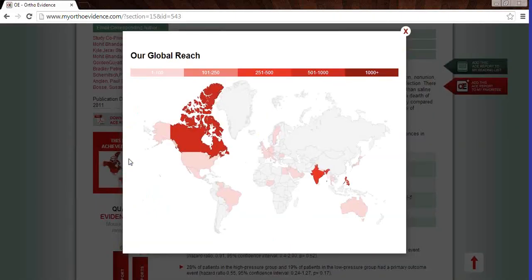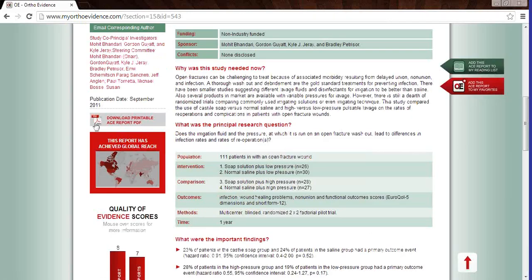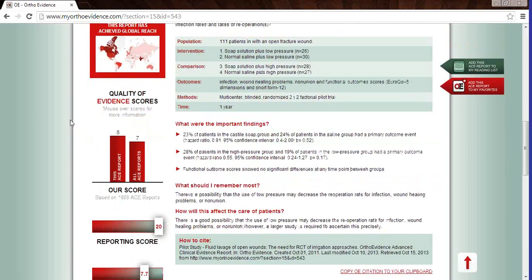And by clicking here, you can see where this report has been read and the general quartiles that have actually been reading it. So in Canada, this report has been viewed between 500 and 1,000 times. And in India, it's been viewed between 250 to 500 times. If you keep going down, you'll see the quality of evidence scores.